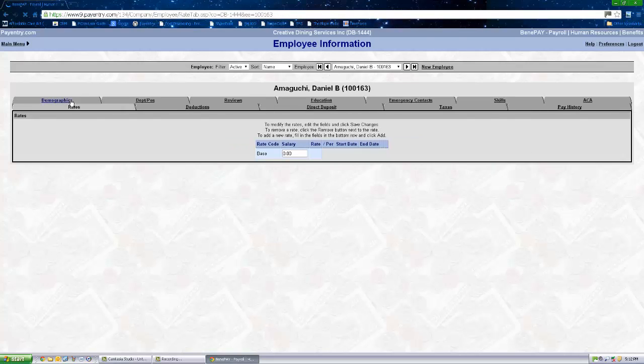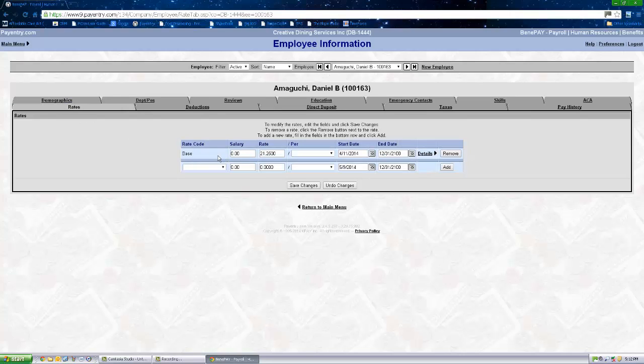The Rates tab is where we keep the employee's rate of pay. All employees will need a base rate of pay. To enter in a new rate, you can override the rate in the rate field. Wherever you see start and end dates in the pay entry system, the start and end dates are based on check date. So this rate will be applied as long as the check date falls on or after this start date and on or before the end date.